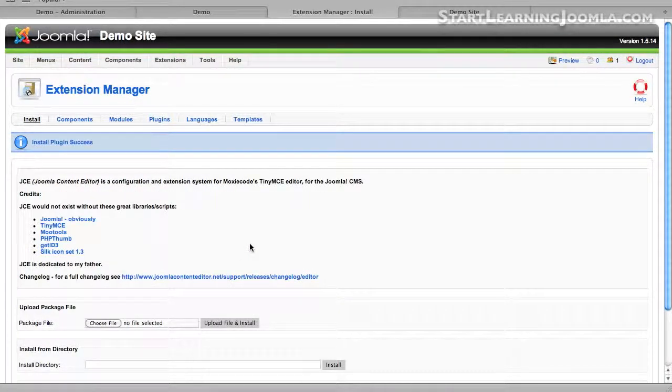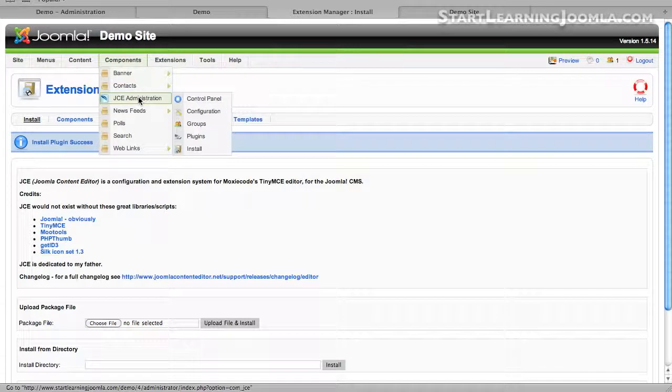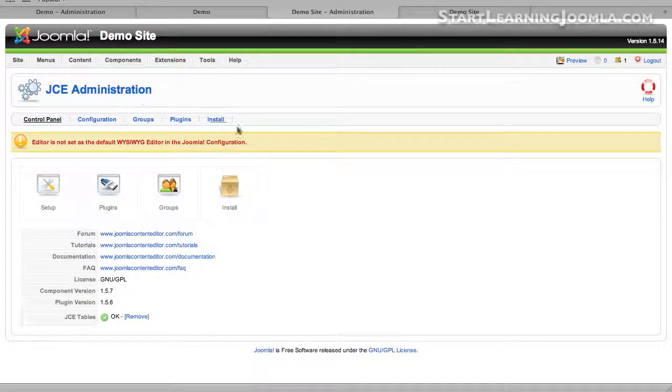Once each file is uploaded, we should get an information message saying that each extension was installed successfully. What's next? We want to check to ensure that the promised functionality has been provided. Because we installed a component and a plugin, we should expect to see these in the appropriate places. First, let's check the component. The JCE component added a new menu in the Components menu, so let's have a look. As you can see, the plugin provides a warning that the editor is not the default editor.